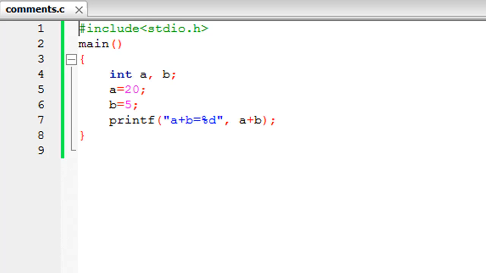This is the fourth tutorial in this course, and in this tutorial we are going to talk about comments, the newline escape sequence, and we are going to check out two more arithmetic operators, the multiplication operator as well as the division operator.